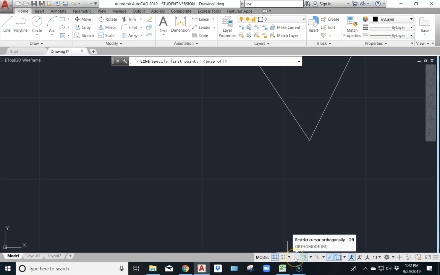We have ortho mode. Ortho mode is going to restrict your drawing so that you can only draw horizontal or vertical lines. It's not going to allow you to do diagonals and things like that. This can be useful if you're doing something that's very blocky because it makes sure that you don't have to type the amount of degrees for angles. It just automatically assumes it's either 0, 90, 180, or 270.